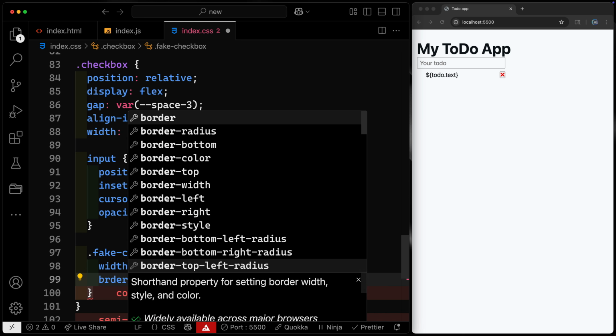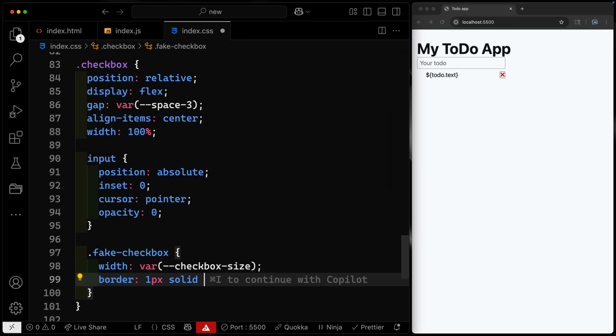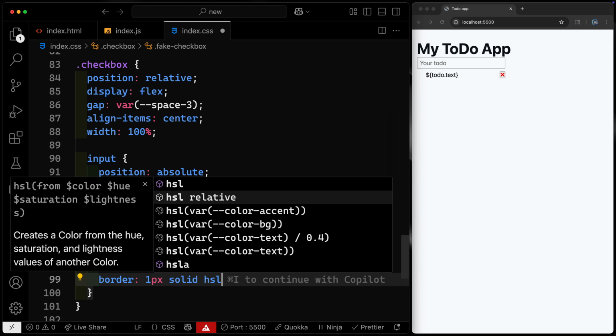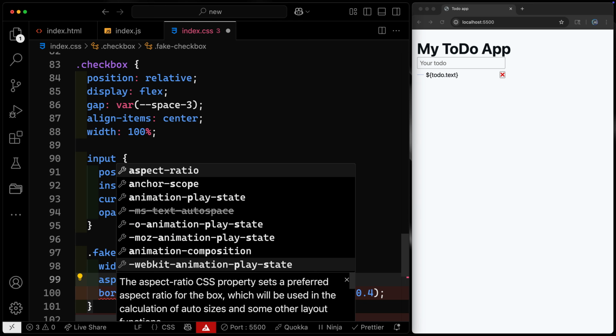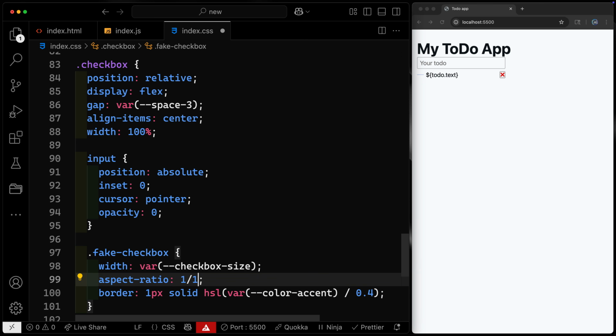So let's add a border, and here we'll do 1 pixel solid, and I'm going to use my HSL, and we'll use our accent, and we'll do like 0.4 or something. Now, right now you can see it's kind of flat, right? And not really a box. So I can set the height as well, or I can use something called aspect ratio and just set this to 1/1. This tells it, hey, make it a whole size like that.